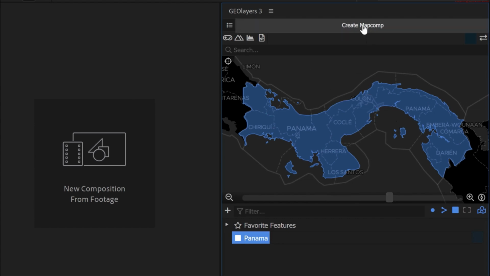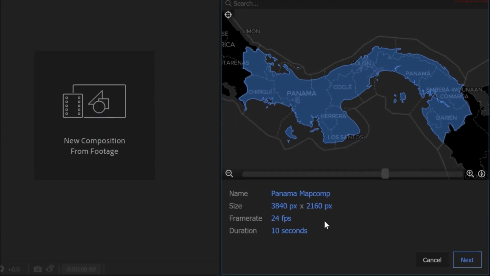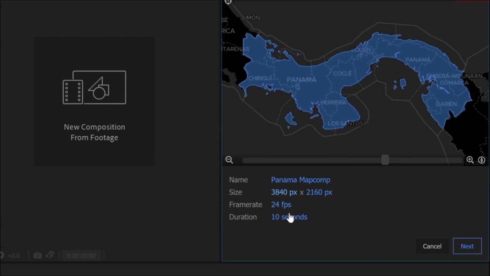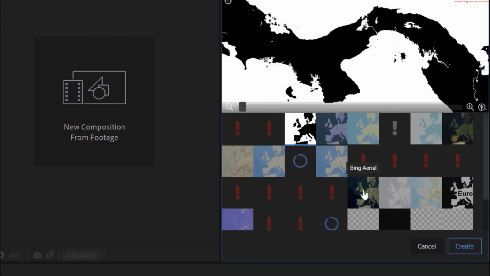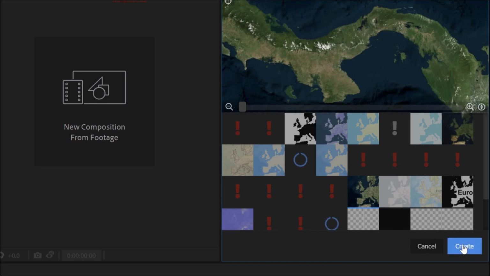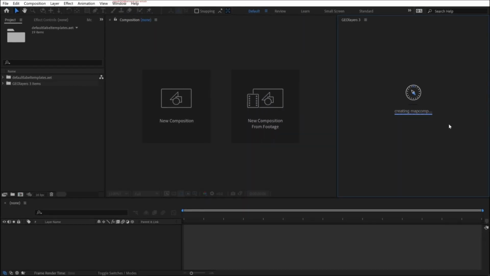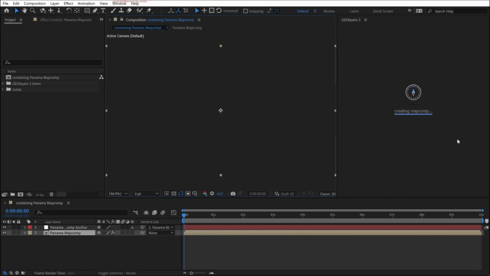And now I'm going to go ahead and create a new map comp, and I'm going to leave the default settings here. I already have set the defaults in the preferences. If you remember from before, this is Ultra HD 4K, 24 frames per second with a 10-second duration. And I'm going to go ahead and go with Bing Aerial. Once again, if you're working for commercial clients, make sure that you've got your licensing information cleared.